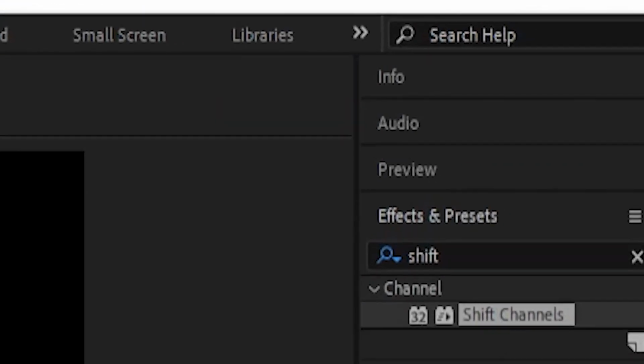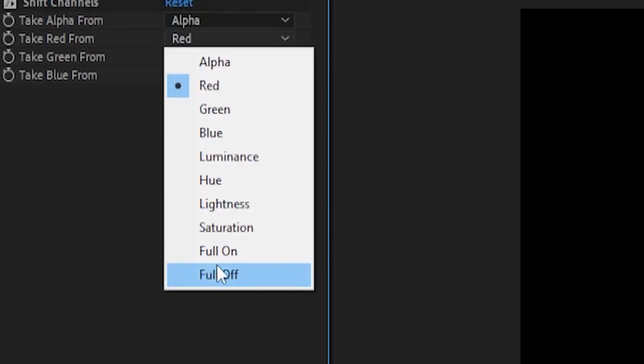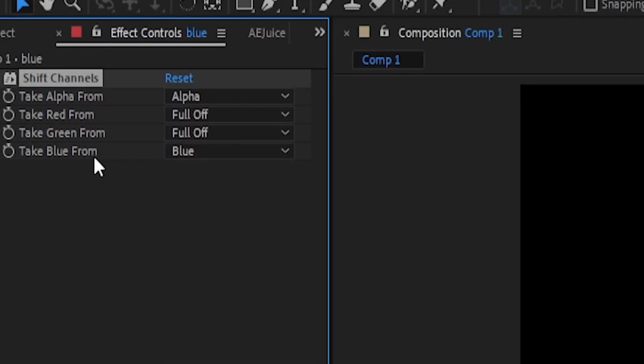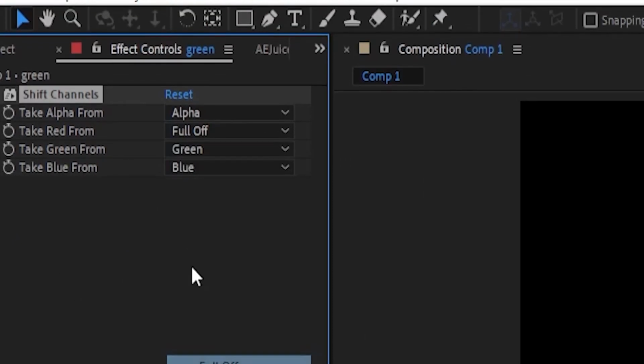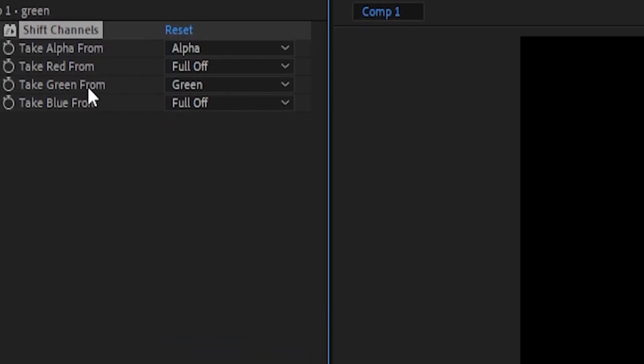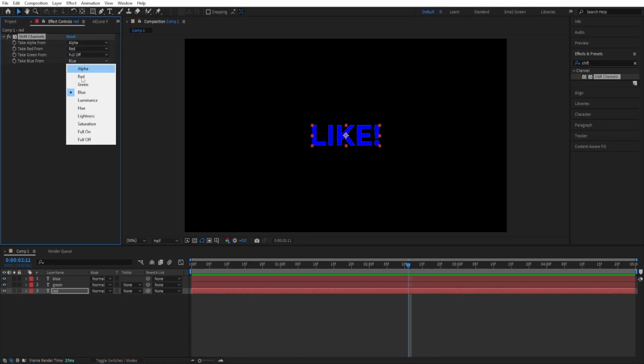Shift channels. Add shift channels to your text layer, make 3 copies of it. With the blue layer selected, we can turn off all the other ones and keep the blue for blue. Same for green, we can turn off the green, turn off the blue, keep the green. And we do the same for red, we turn off the others.